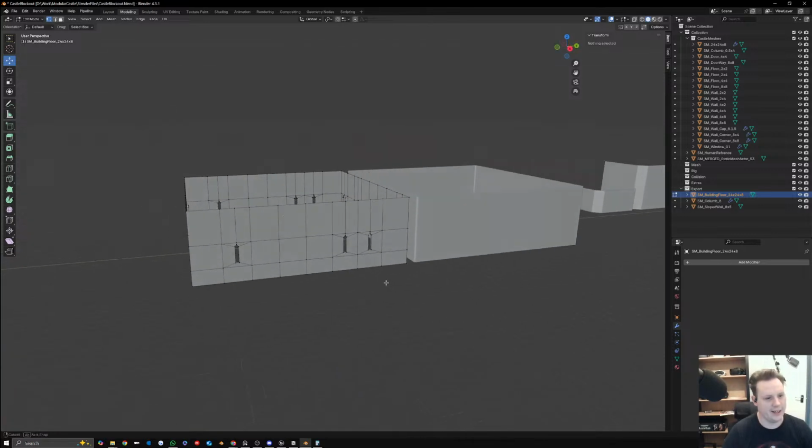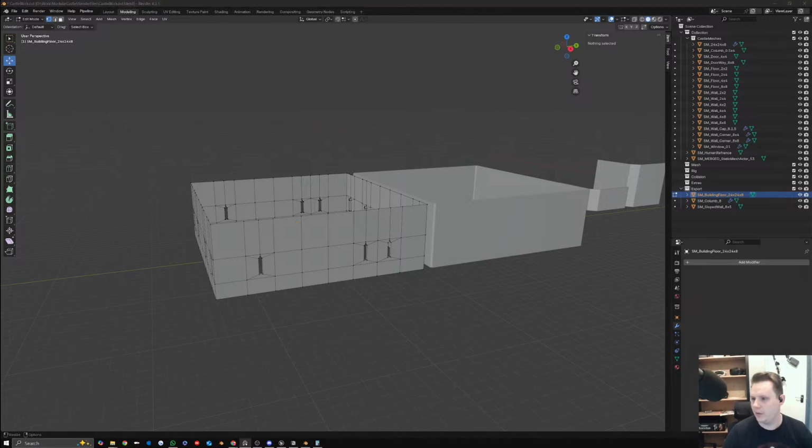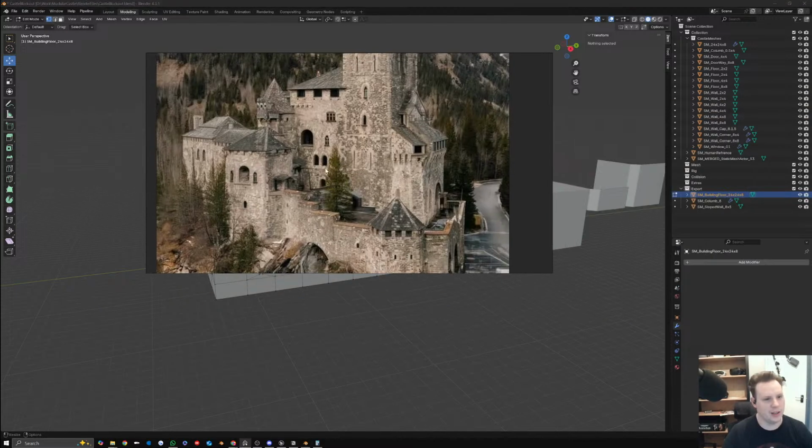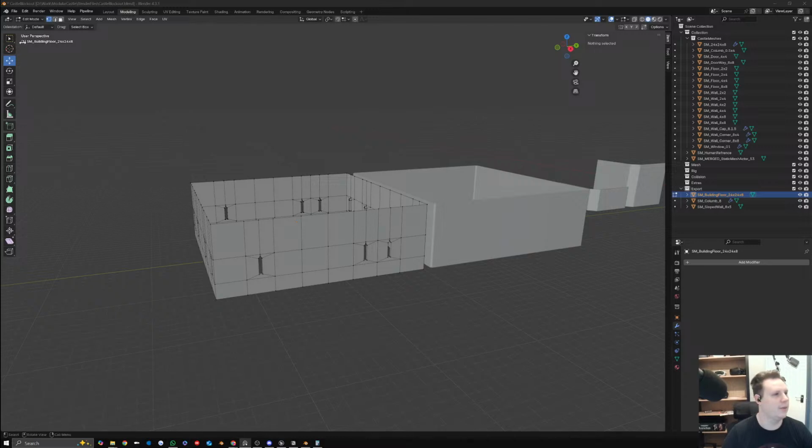Mainly for the fact that the type of place I want to go with, I think it's going to be something like this, but it's got larger windows. So I have the large round windows with a decorative brick around it. I think that would work quite nicely.